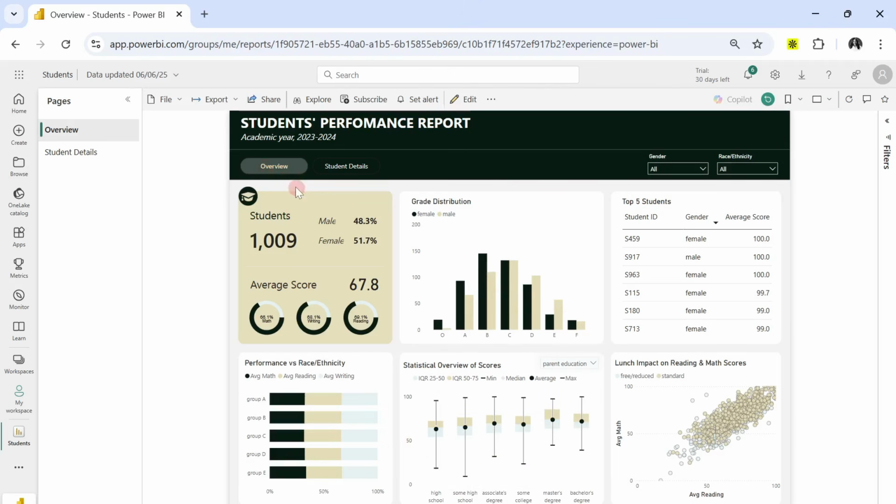This is a two-page report. As you can see over here, we are currently on the overview page. We have the total number of students, distribution by gender, also the grade distribution by gender. We have the top 5 students over here, performance by race and ethnicity, then statistical overview of scores as a box plot. Right now, we have the parent education, as you can see on the slicer here.